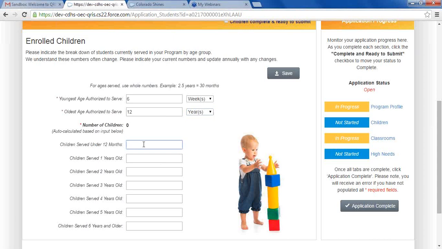I also want to say at this point in time, we understand that this is a point in time, that these numbers and numbers of children change often. So we want to get information in here and just let us know currently the information that you have. And then we will ask you to periodically update this.